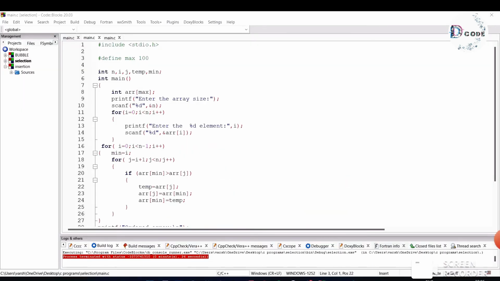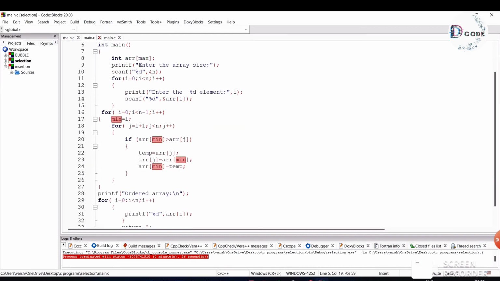Now let's try to execute selection sort program on Code::Blocks. Here I've defined the size of the array max to 100. I've also defined some variables n, i, j, temp and min. Here minimum element will be index number 0. I will ask the user to enter the elements and I'll scan them. Here for loop will be executed. It will start from i is equal to 0 to i less than n minus 1. Minimum element is set to i, that is i is equal to 0.